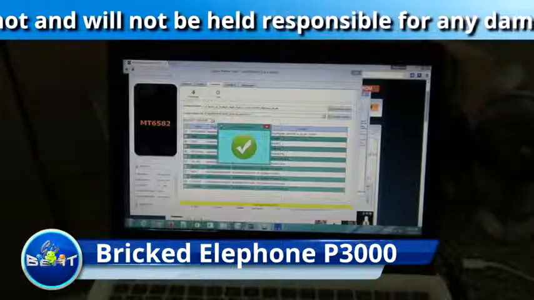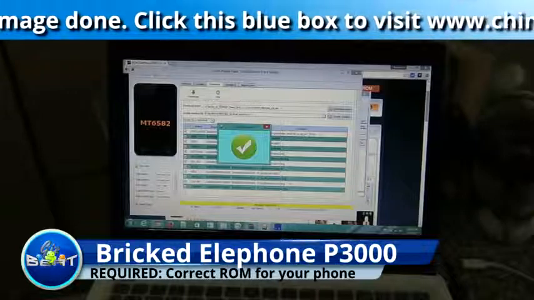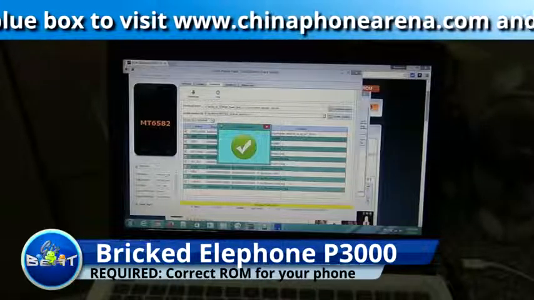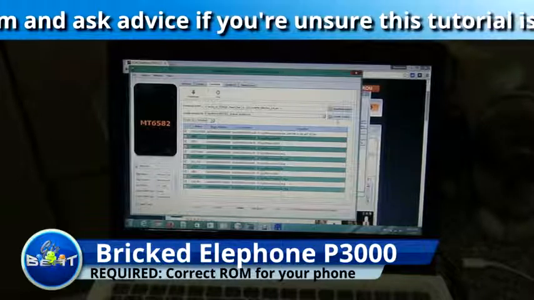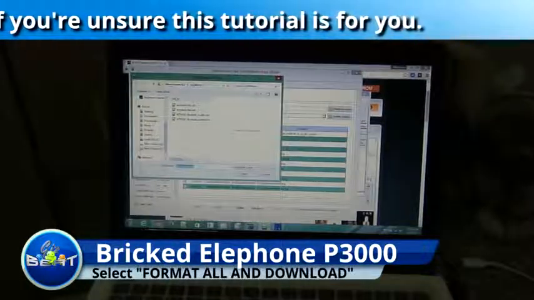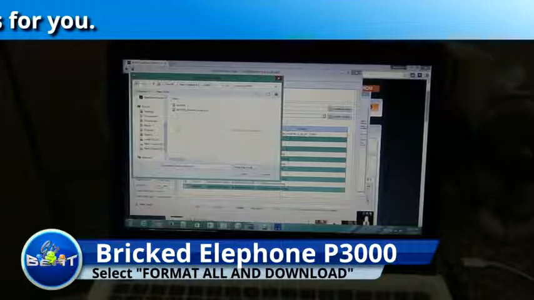So what you need for this tutorial is actually a stock ROM. It can be a custom ROM as well, but it has to be a ROM that's made specifically for your phone. I want to load the correct ROM for my phone. I'm going to tap scatter loading. This is the ROM. I'm going to open the scatter here. That's the first step, is to get your ROM correctly loaded.